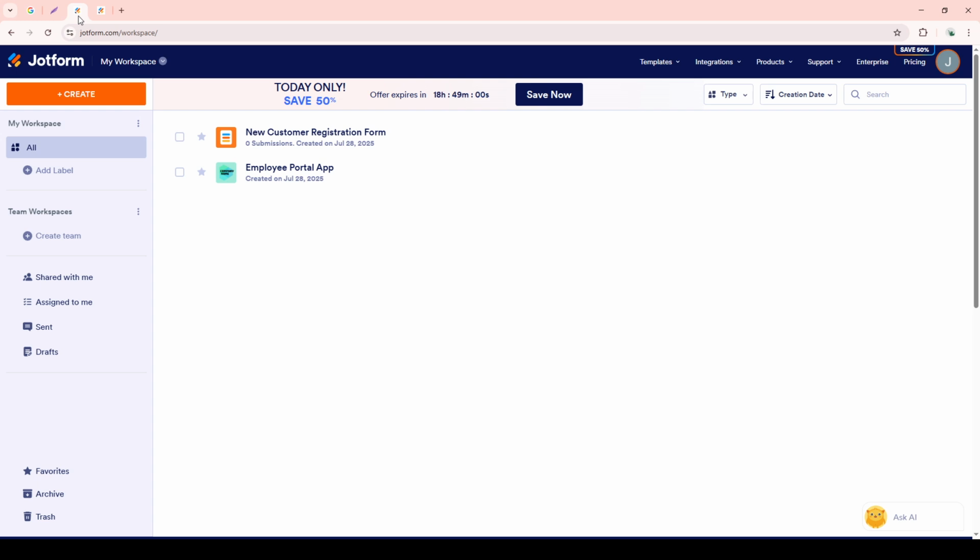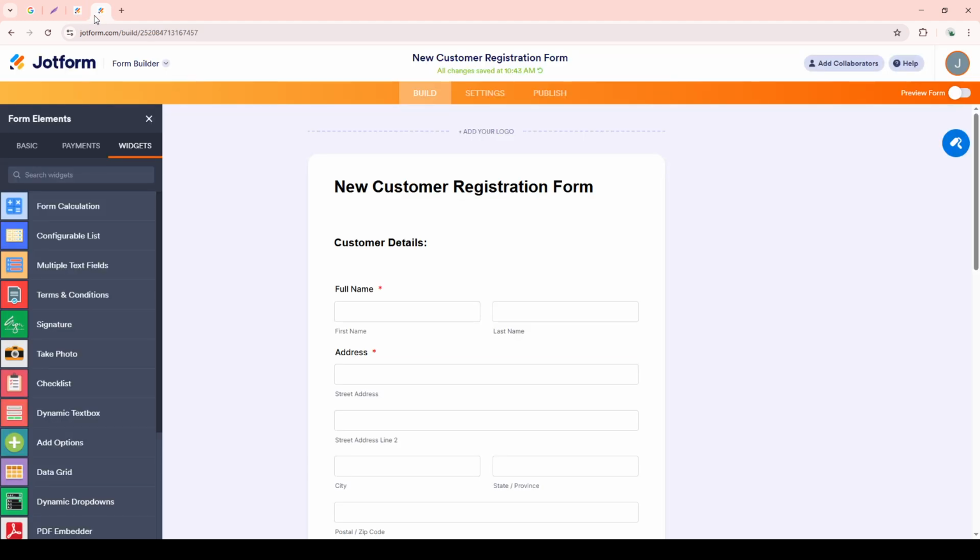With access to your Jotform account, navigate to the Form Builder. Here, you should see a list of all your existing forms. Choose the form you want to work on by clicking it. Once inside the Form Builder interface, look towards the left side of your screen. You will find a purple button labeled Add Form Element. Give that button a click to proceed.